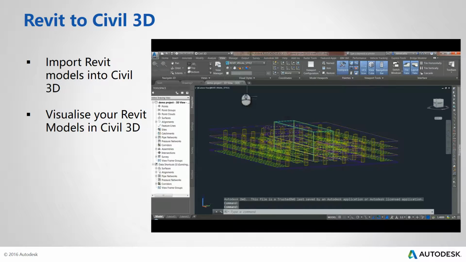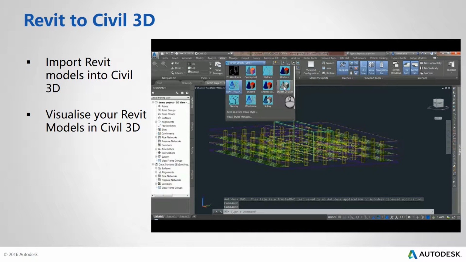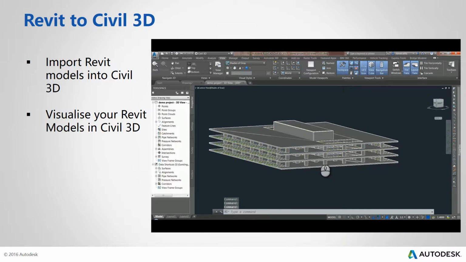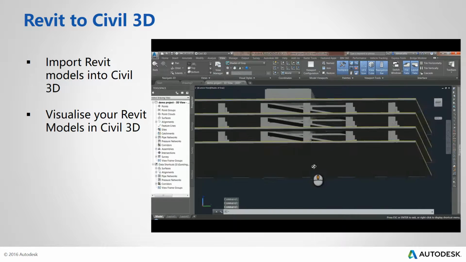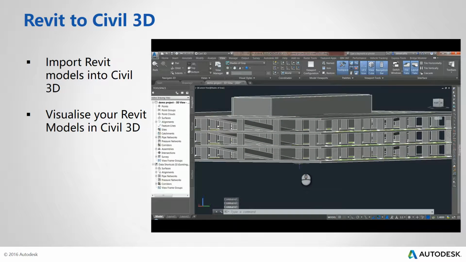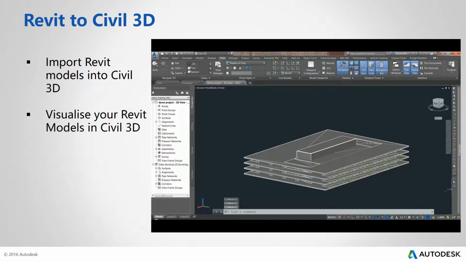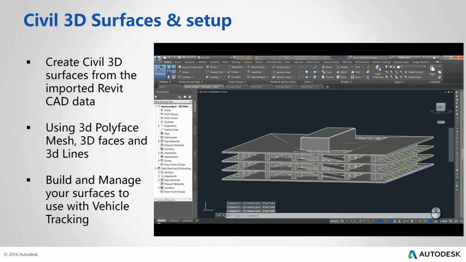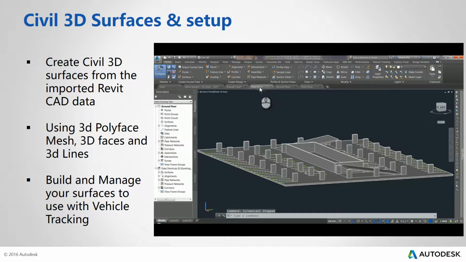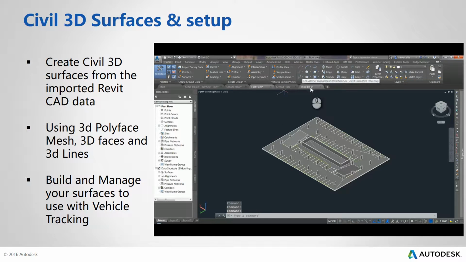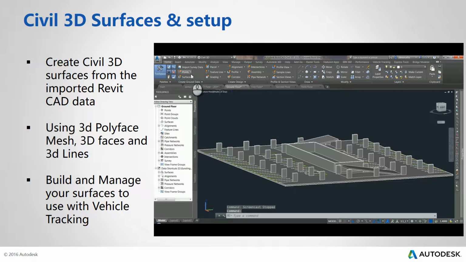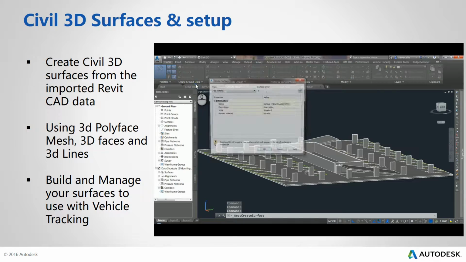To assist in visualizing the design, it's best to change your view style to shades of grey. So we are now ready to create our Civil 3D surfaces. So the next step in the workflow is to split up the designs into the individual floors. Once we have our designs separated out, we can start to create our Civil 3D surfaces.